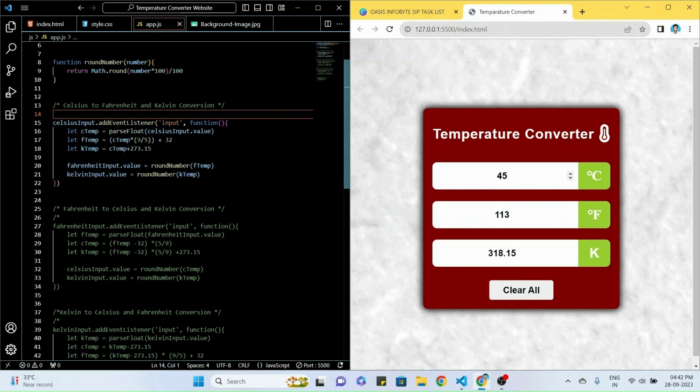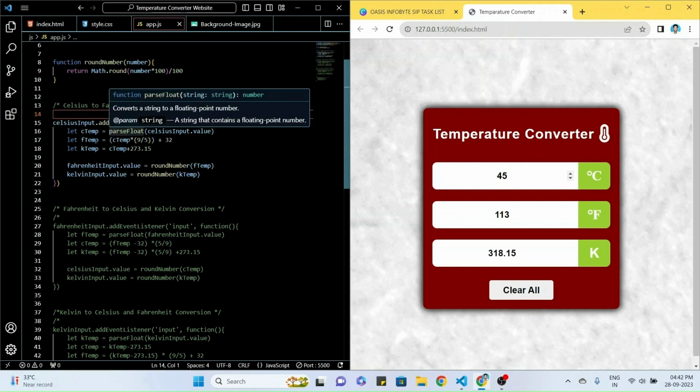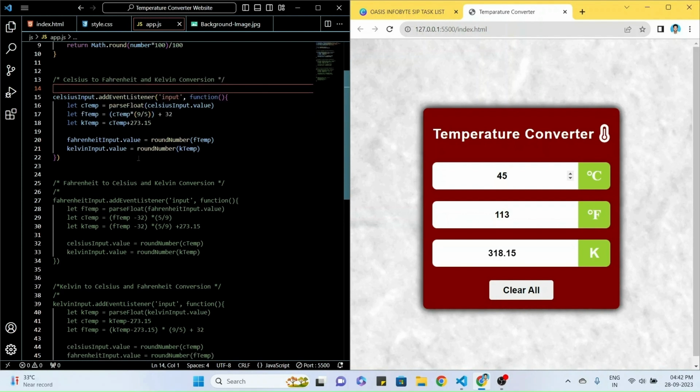As you can see here, ctemp into 9/5 plus 32 is the formula for converting Celsius to Fahrenheit, and ctemp plus 273.15 is the formula for converting Celsius to Kelvin, and we have given the respective values to Ftemp and Ktemp variables. And by using the round number method, we have given the values of Ftemp and Ktemp to Fahrenheit input dot value. So when we enter a value in this Celsius box, automatically the value will be displayed in both Fahrenheit and Kelvin.